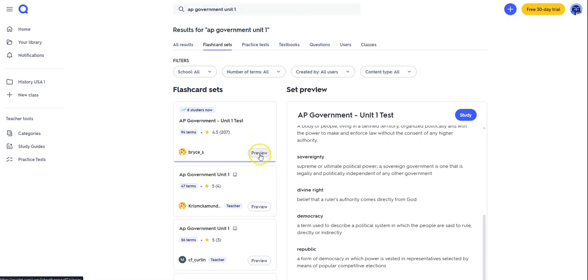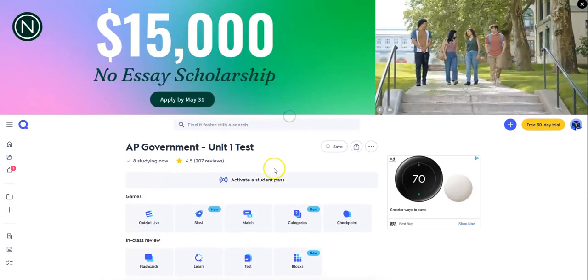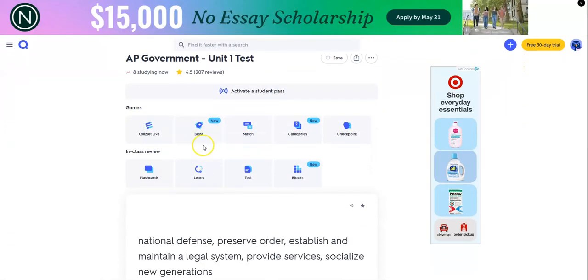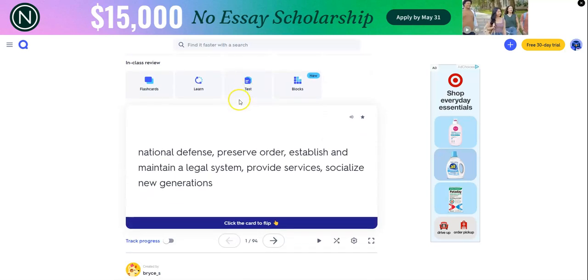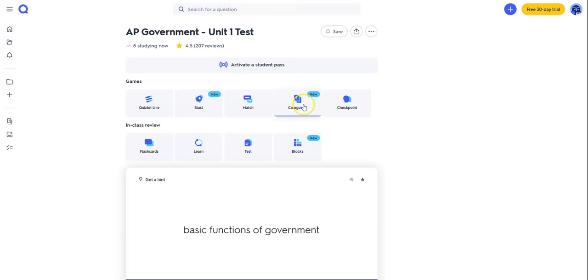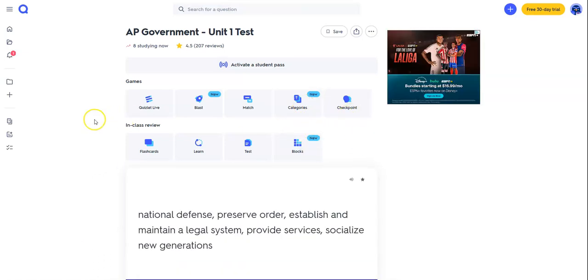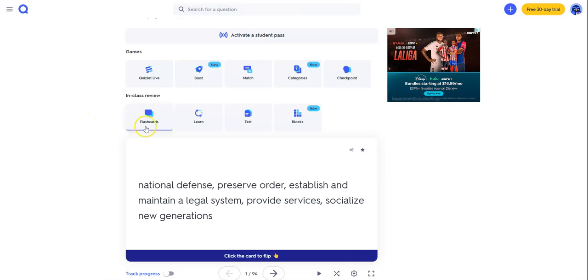Now, we can preview it, we can study it, and as you can see here, you can do a live Quizlet, things such as Blast, which is gamifying it a lot like Kahoot in a Jeopardy style. We have Match, which is matching the word to what the meaning is. Categories, Checkpoint. For in-class review, we have flashcards.